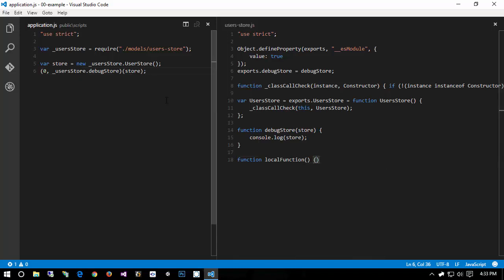On the left-hand side, we have application.js, and we have a very basic, what looks like a Node program. We use the require function. So notice how we import the entire module, and then to access the specific imports inside of it, it just does .blah. So in this case, it invokes the UserStore constructor function. And in this case, it invokes debugStore.